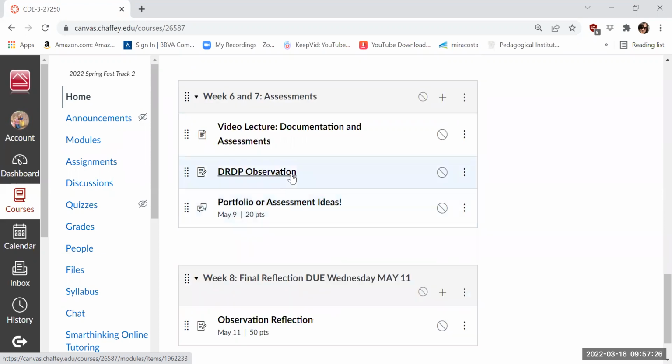You'll do a DRDP observation, which is Desired Results. If you don't know what that is, you will by the end of this week. Many of us already know what that is. We've been working in the field and we've done a Desired Results kind of portfolio and observations already. You're going to do one online as well.